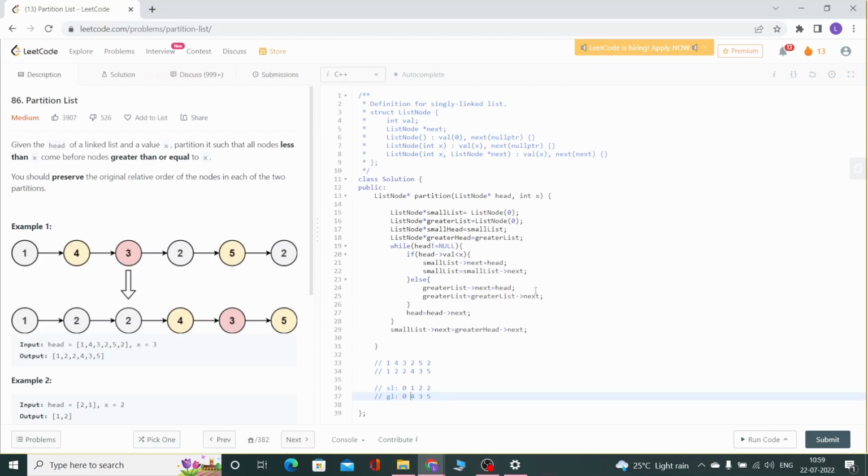So in order to remove it, we are just moving this pointer next ahead, and the greater list dot next should be null. Then we can assign the head as small head dot next. So what will happen, 0 is pointing to 1, so small head dot next will be 1 and head will be at 1, so we can just return head, and I guess this should work.